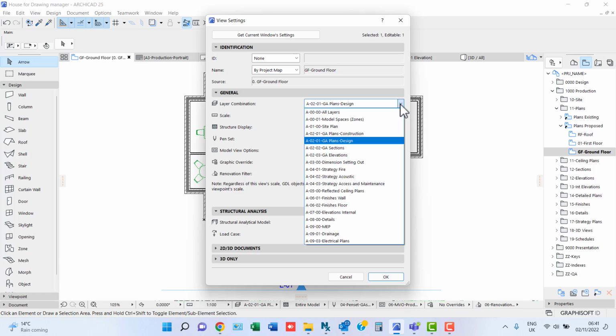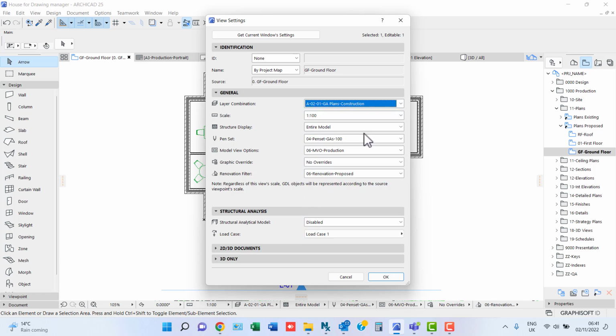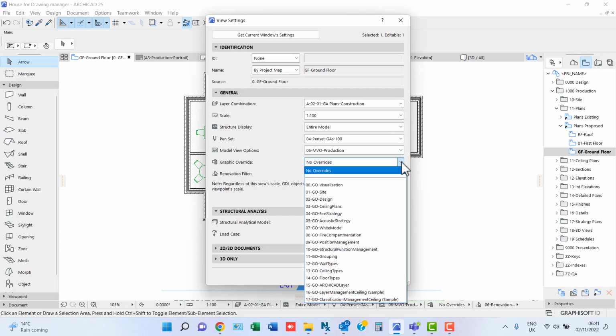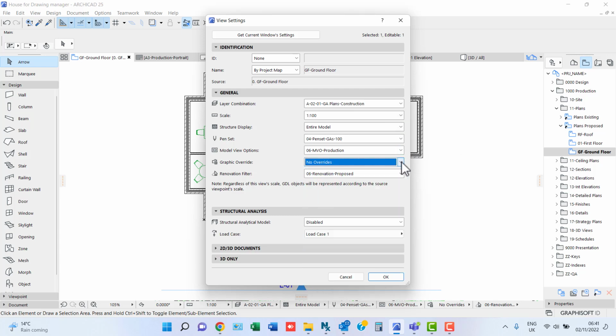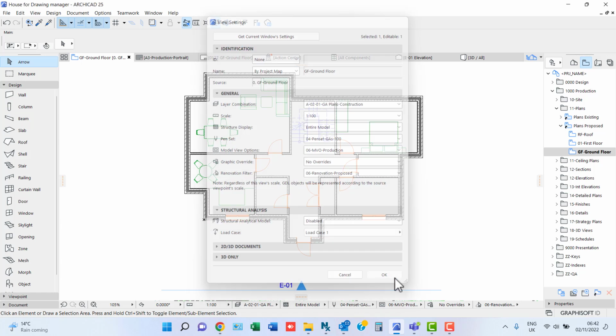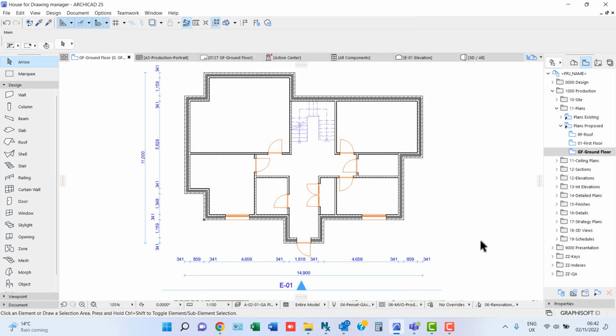Here I can change the layer to GA Plans Construction. The rest of the settings I will leave as they are. Make sure that Graphic Overrides reads as No Overrides, then press Get Current Windows Settings and OK. This view now has no furniture, but has dimensions and is more suitable for a construction layout.